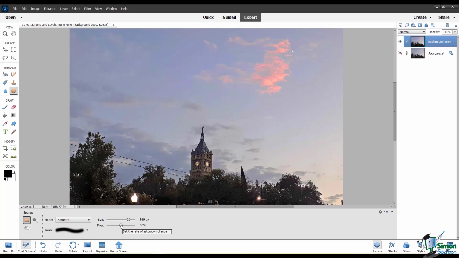The flow slider will make your saturation or desaturation more intense. And now I just click desaturate and brush over those areas again, so you can see that it takes the saturation down. That wraps up this video about the dodge and burn tools.